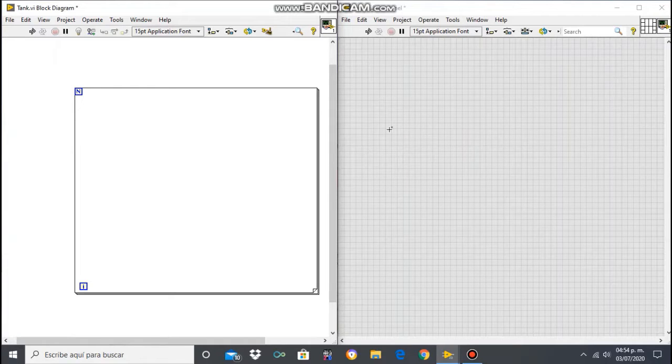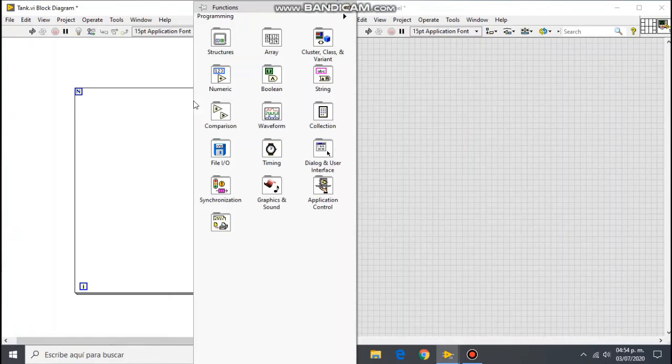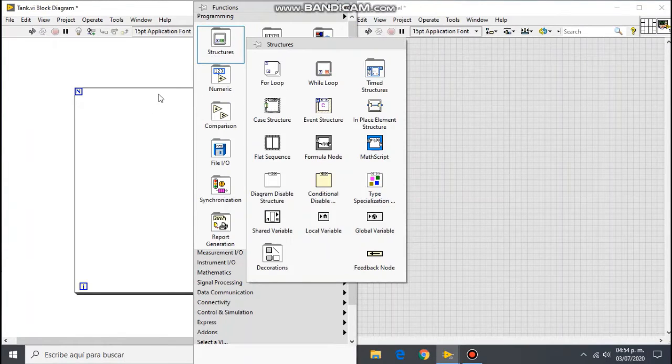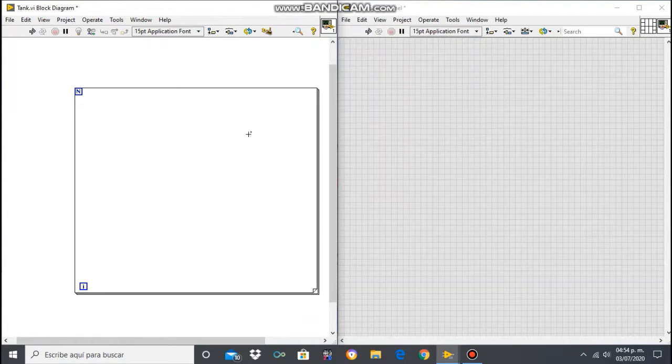Today the project is about the for cycle and how to use it to fill a tank and, at the same time, to put visual and sound alarms. Well, first, we are going to put a for cycle here, right click and structures. Then we're going to modify here.